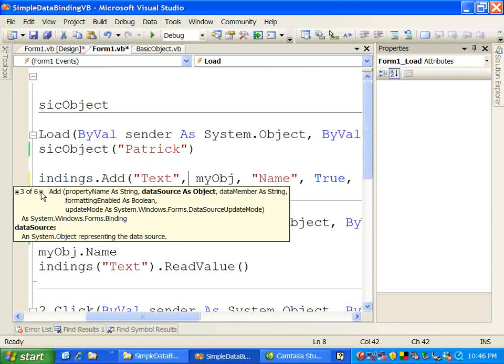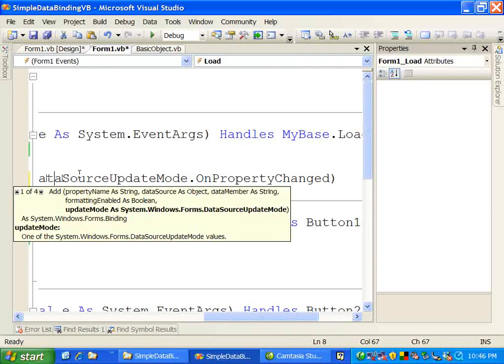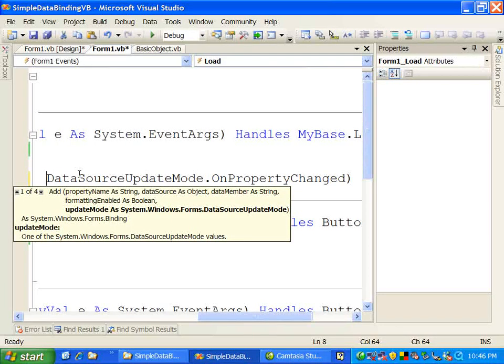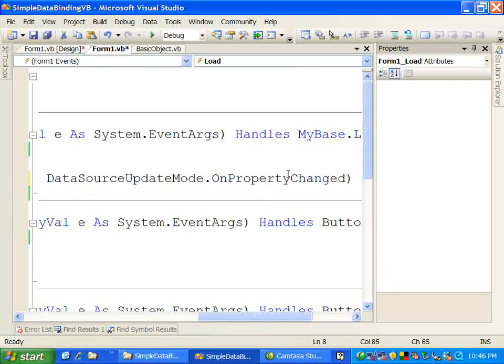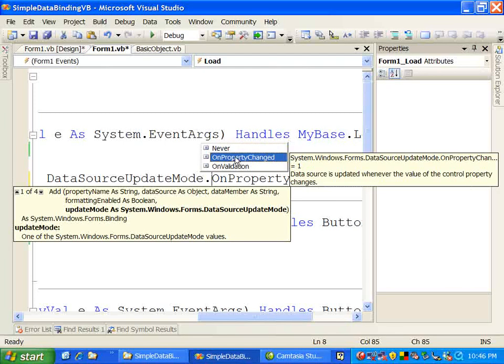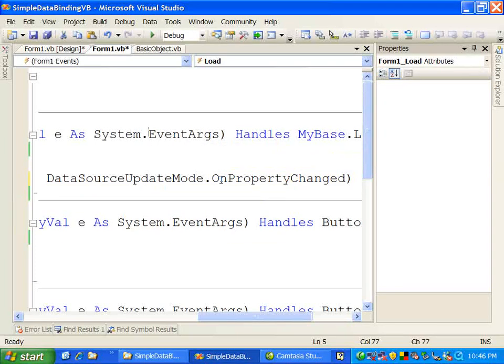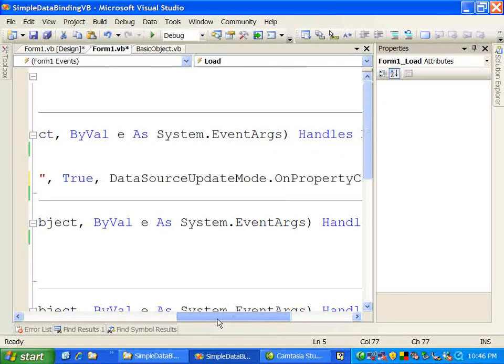The one we've chosen has a final value here at the end that dictates some behavior in how the data source will behave. In this case, it's called update mode. What update mode does is it lets us specify from 3 different settings. Never, where the data source is never updated and values entered into the control are not parsed. Basically, that means things are just discontinuous. When the property changes or when validation is complete. We've picked on property changed. This gives us the ability to do the one-way validation, the one-way sync.